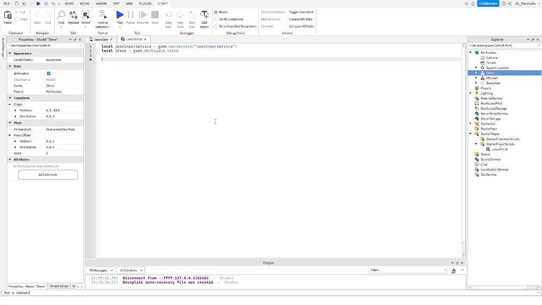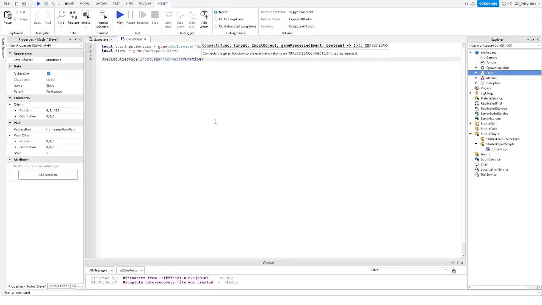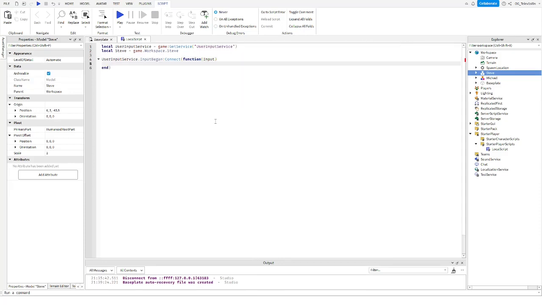So now we need to actually do the scripting part of the video, and the way we do that is by going UserInputService.InputBegan:Connect(function(input). So what this is doing is every time the user input service detects that an input has begun, it will run the script.